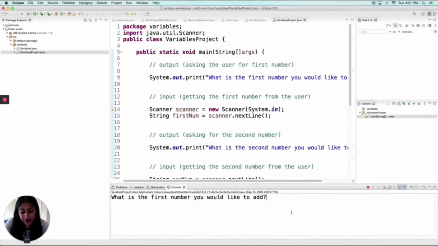So, what is the first number you would like to add? I'll just do some random number like 76. And then what is the second number? Like 8. And the answer is 84. Okay.